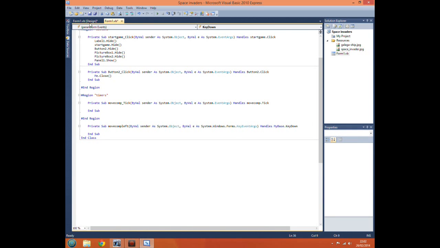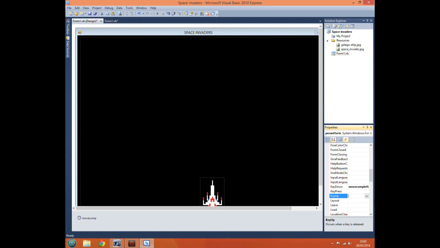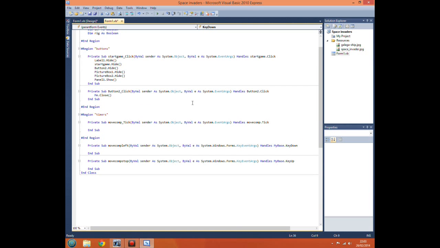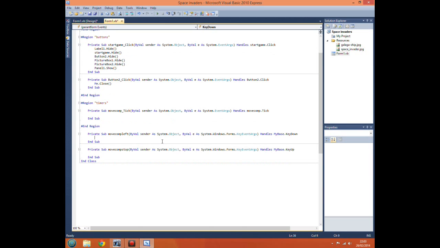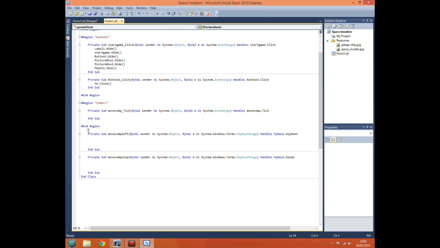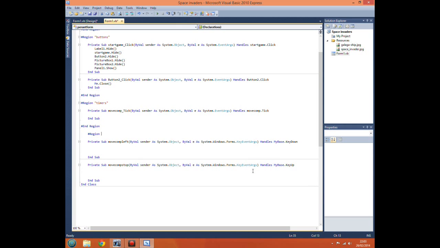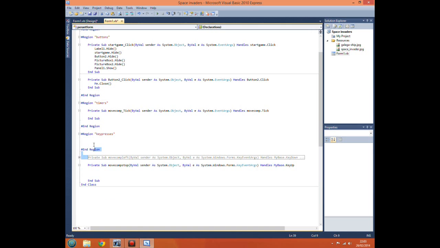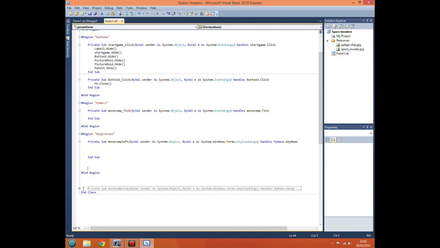And that will open up the code view, and just do the same for key up: move com stop. Now I don't know why I called that left, because it's not going to move it left, it'll move it left or right depending on the boolean. So every time a key is pressed down on any key on the keyboard, it's going to come to this subroutine here. So again create a region for these, hashtag region key presses. I'm just going to shift these into our region.